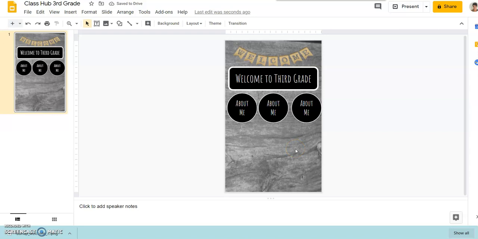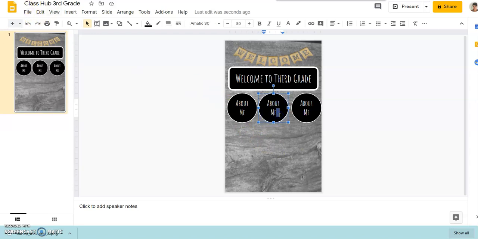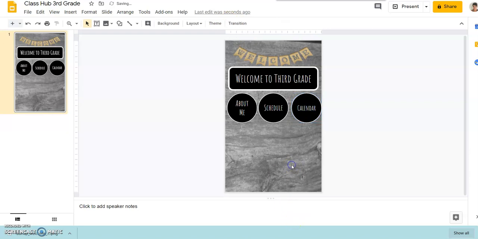And now I'm ready to link them, or not link them yet, but I want to change the text in my buttons. So I'm going to change the text in this second button to be a schedule. So I want a page that has the schedule, and I'll want a page that has, let's say, our calendar. Now you can see that text is a little bit too big, so I'm going to need to make this a little bit smaller until it fits. There we go. Okay.